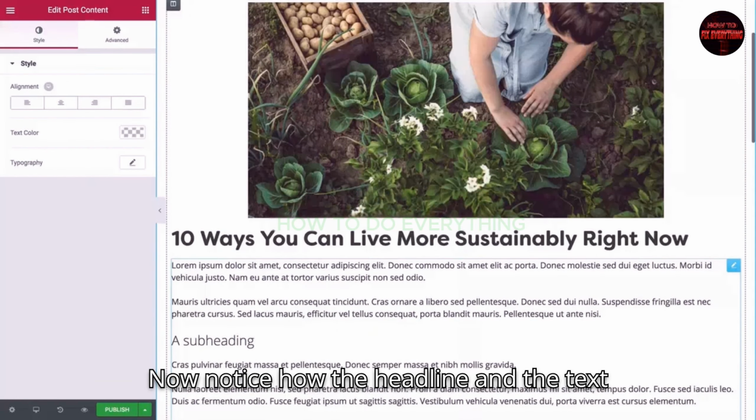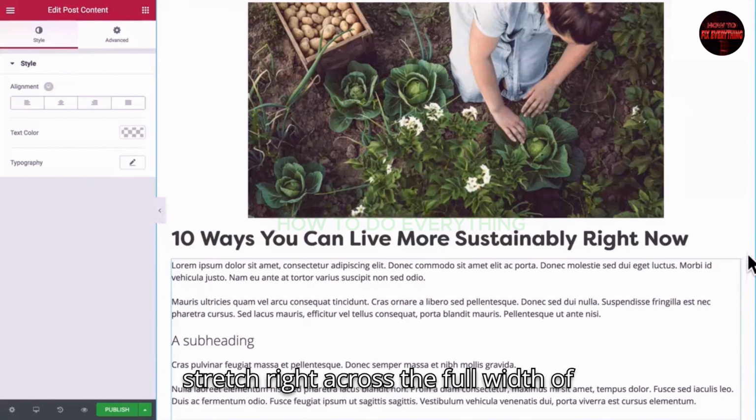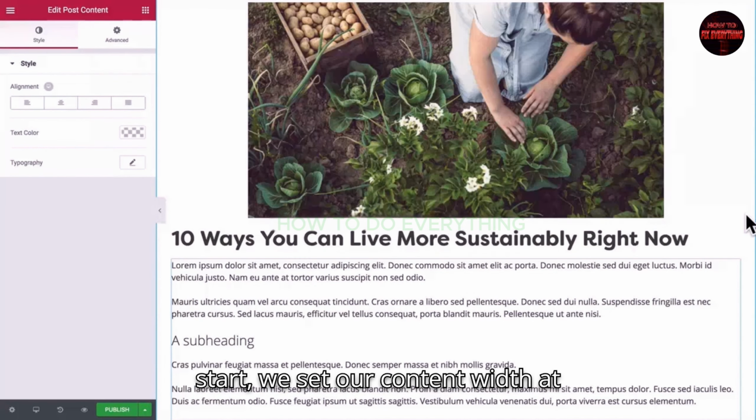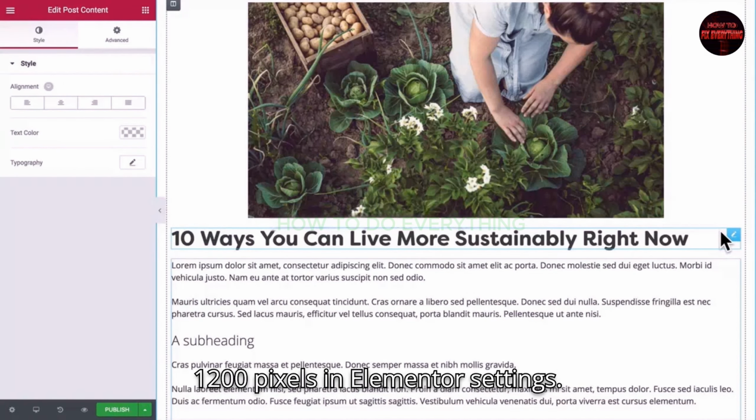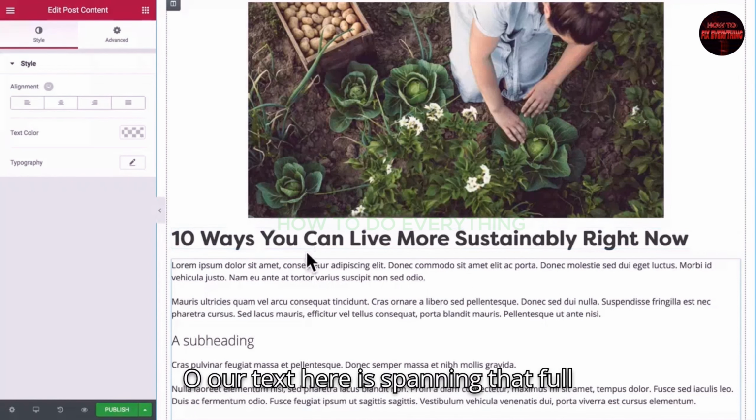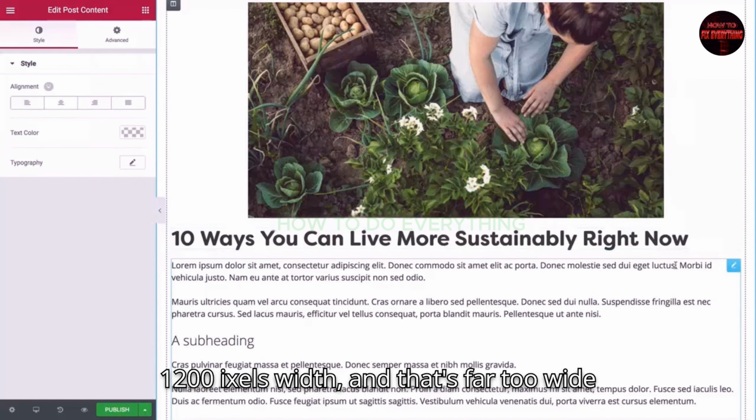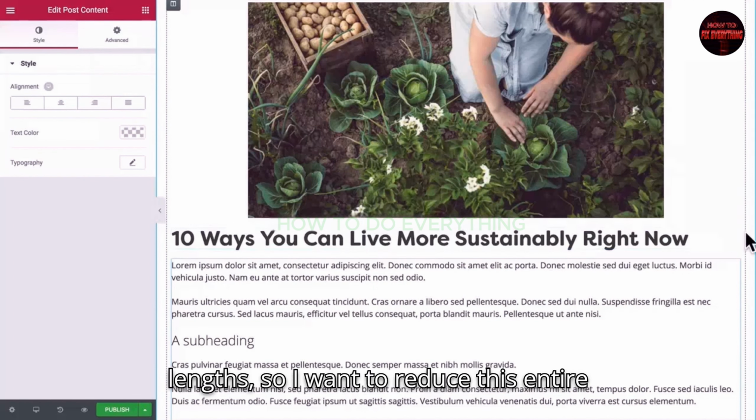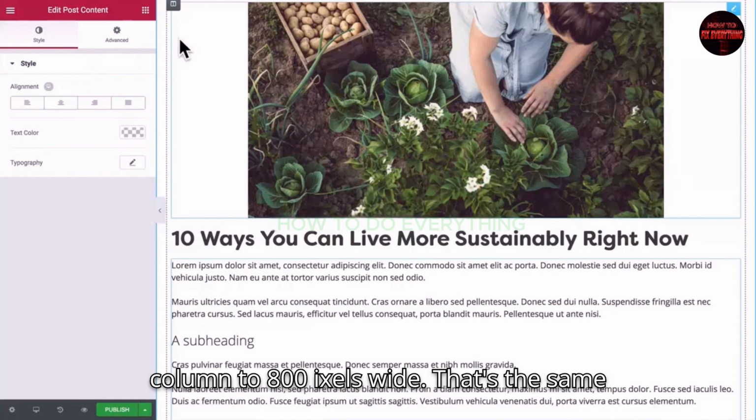Now notice how the headline and the text stretch right across the full width of the column here. If you remember at the start, we set our content width at 1200 pixels in Elementor settings. So our text here is spanning that full 1200 pixels width, and that's far too wide for text content. It's actually really hard to read. We need shorter line lengths. So I want to reduce this entire column to 800 pixels wide. That's the same as the image here.